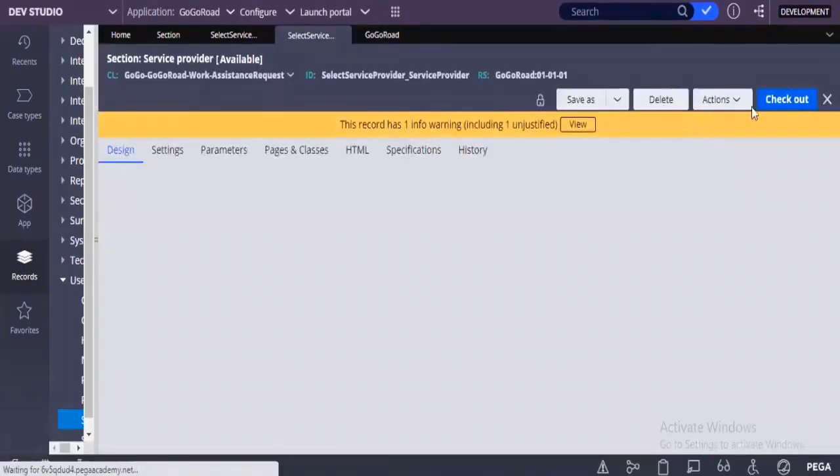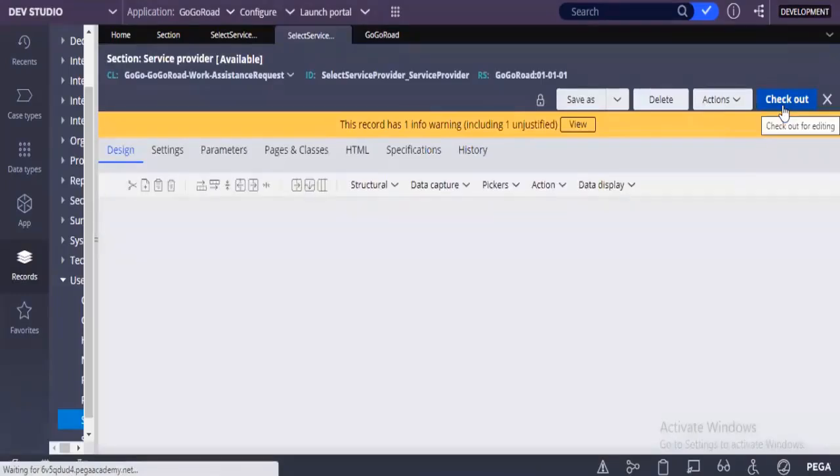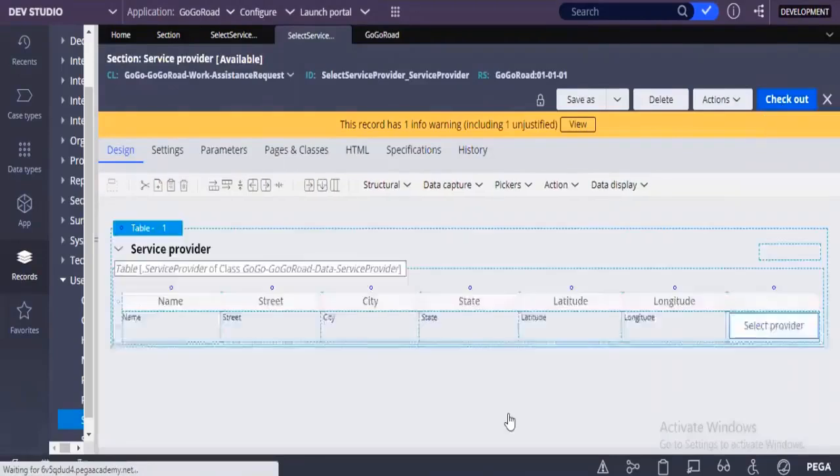See, now you have this checkout option. Now, let me tell you first of all, what is this? Checkout thing. See all your rules. Rules in the sense either it may be a section, it may be a data transform, it may be an activity. Every rule will be stored in a rule set.